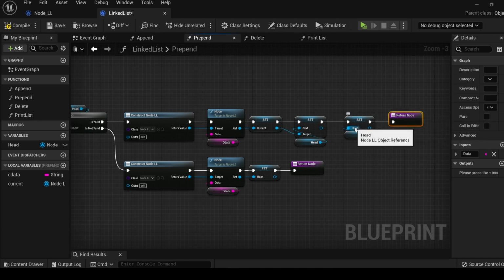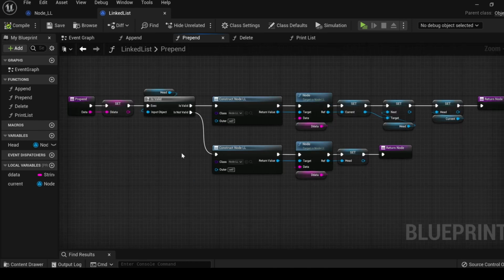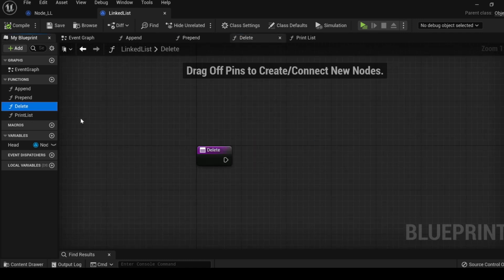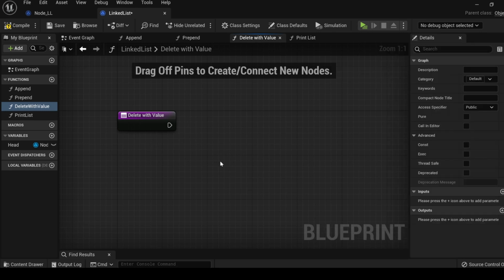And right here is where this new node becomes the head. And that is prepend. Let's move on to the delete function. I'm actually going to rename mine to delete with value. This is to imply that we are looking for a node that contains the data that we are given, and then delete that node. And so as usual, since we are given some data, we need to receive it through the input and store it as a local variable.